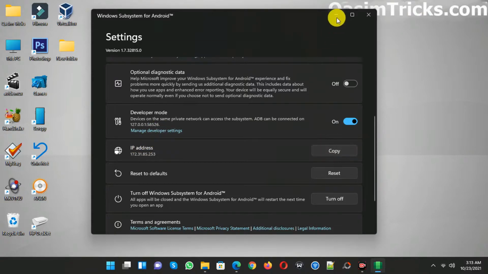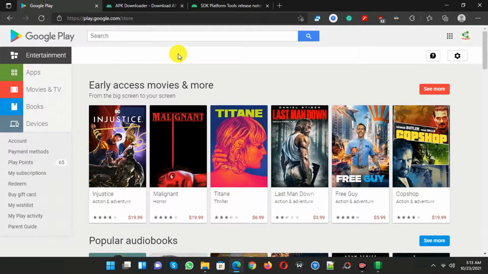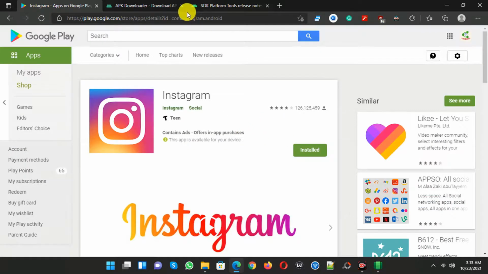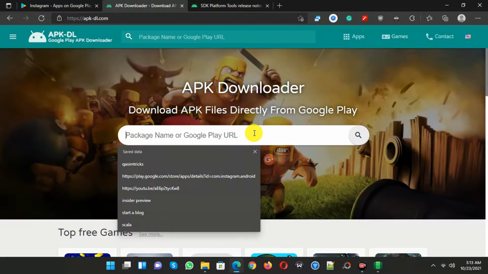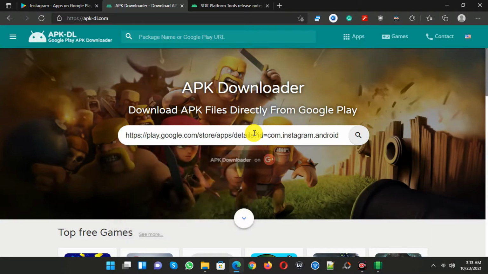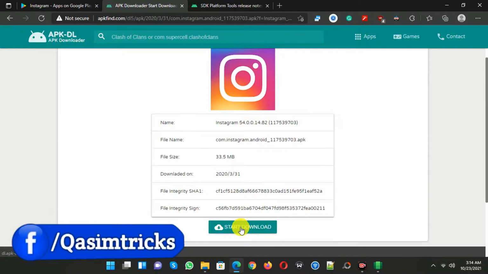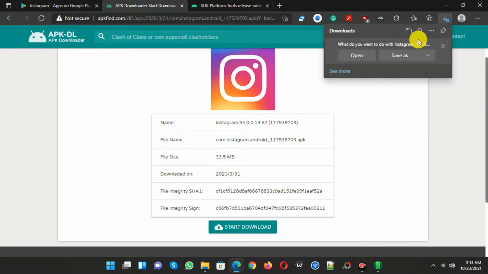So first, download the APK file you want to install. Just visit Google Play Store on your browser and then search for the app you want to install. For example, I want to install Instagram. So open Instagram here and then copy the link of Instagram from here. Now visit this site, the link is in the description. Now paste the link here and click on search. Click on download APK file and click on start download to download this APK, and the download has been started.